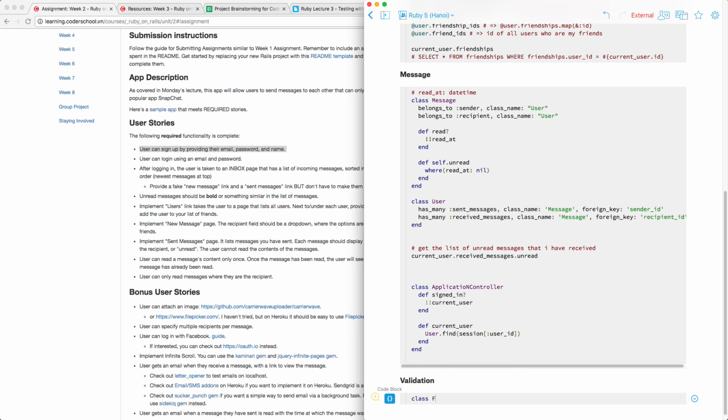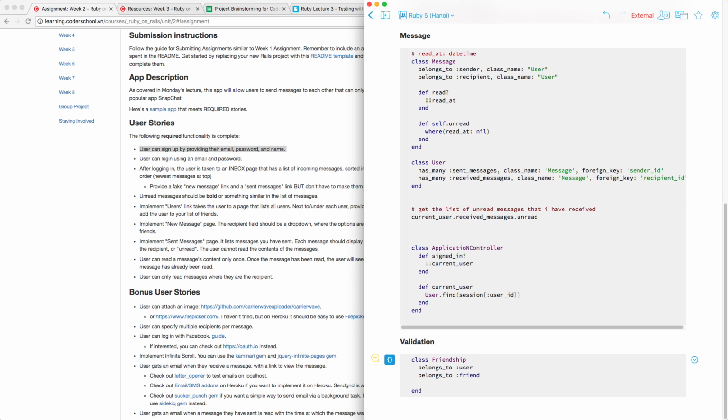Class Friendship. When you do belongs to, I think I told you guys, there's already a validation on the presence of these two columns. So if you create a friendship without user or friend, it will crash. That is Rails 5. Now, you want to validate user ID uniqueness.